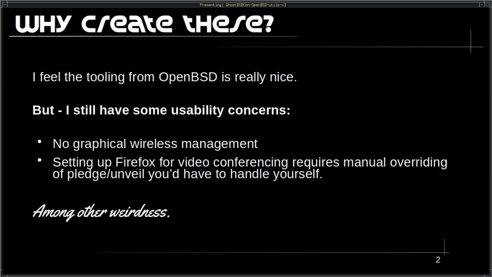So first off, let me start here. Why would I create these? I don't dislike OpenBSD's tools. I actually really like them, but they're kind of unintuitive for someone who's new to OpenBSD and maybe used to the buttons and menus of a Windows or macOS environment.